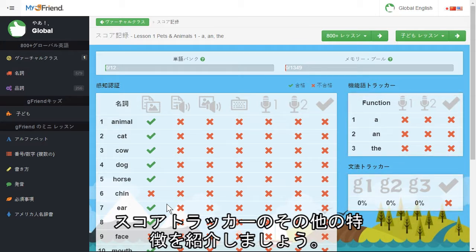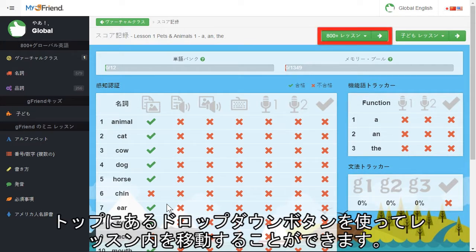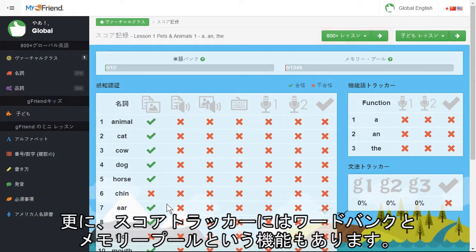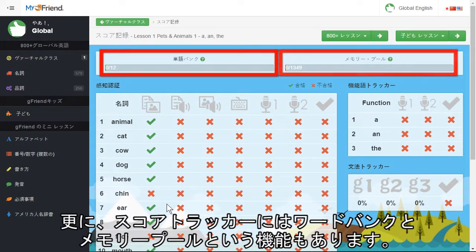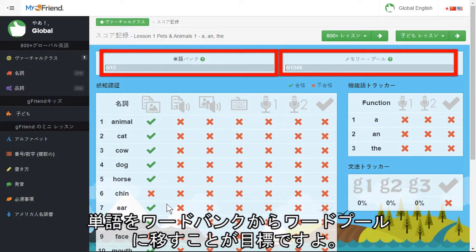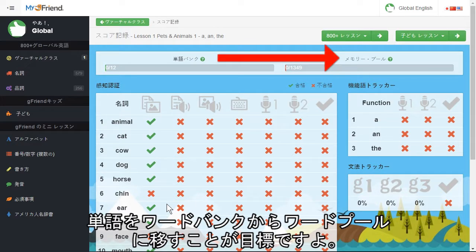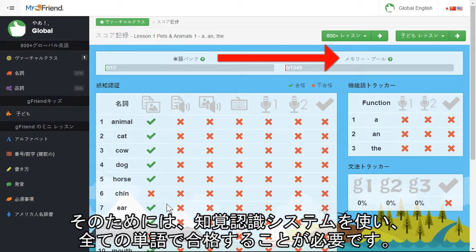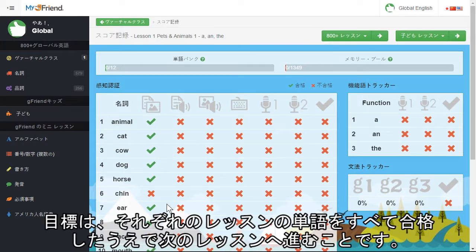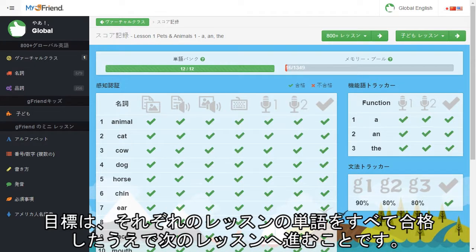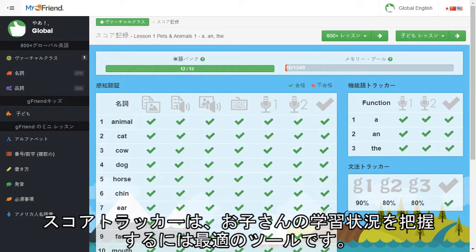A couple other features in the score tracker. You can use the drop-down menu on the top to navigate through the lessons. And the score tracker also includes a word bank and a memory pool. Your objective is to move the words from the word bank into the memory pool. Do this by passing all of the words using our sensory recognition system. Your goal should be to pass all the words in each lesson before progressing to the next lesson. The score tracker is a great tool for any parent who is tracking the progress of their children.